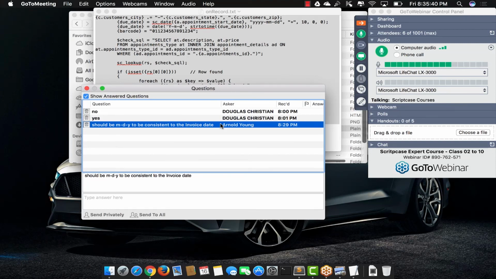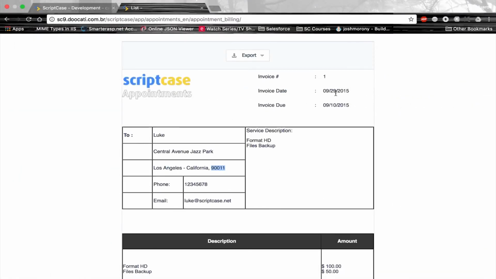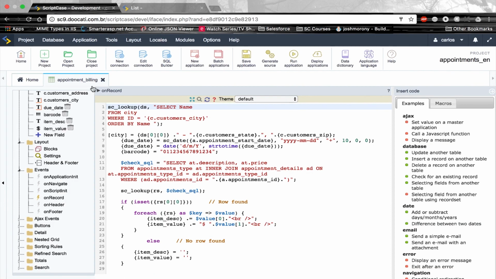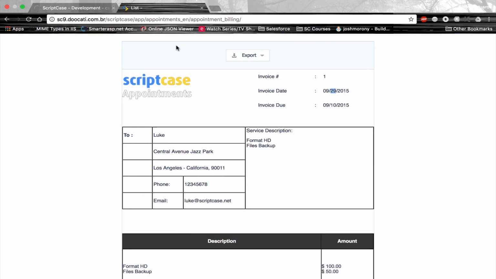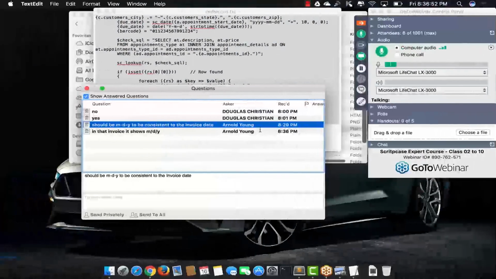Arnold suggested here that the formatted date should be MDY to be consistent with the invoice date. That kind of depends on your region. Free to set that, actually. Because the format month, day, and year, if I'm not mistaken, that's an American format, right? It does? My bad. You're right. Sorry. Thanks. I didn't notice that.